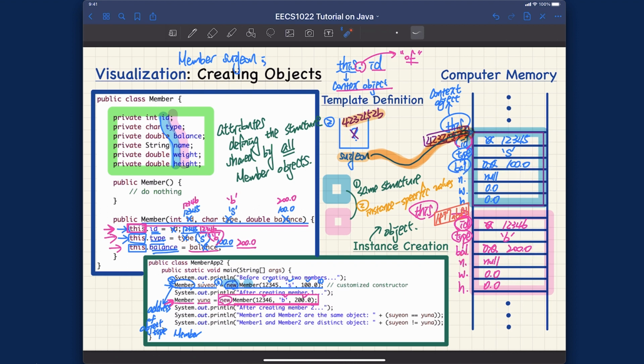So it's really important for you to remember these two observations. All the objects created from the same class will have the same structure. However, in general, they will have instance-specific values. It's a really important observation.